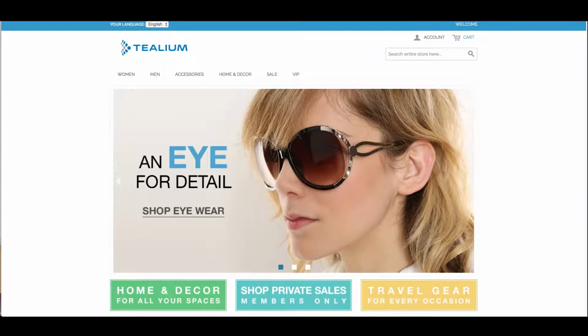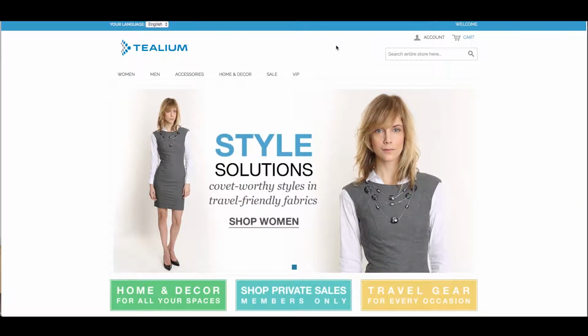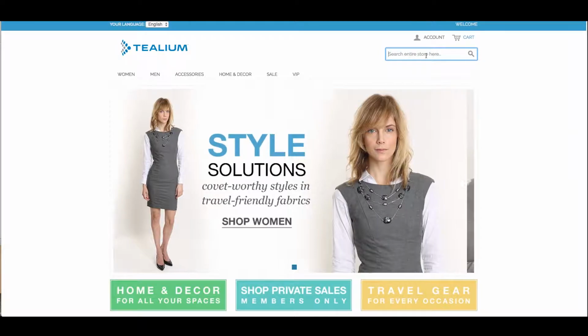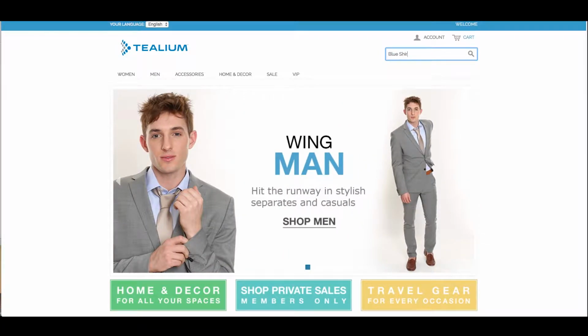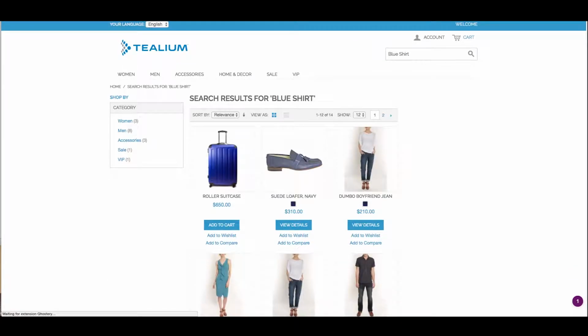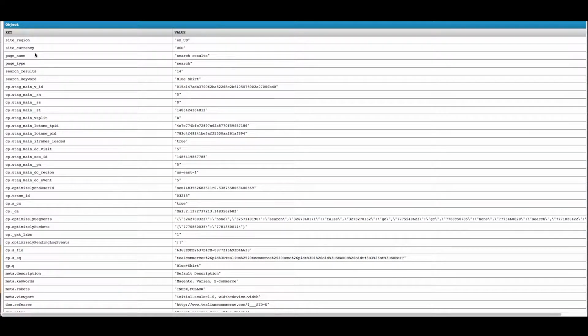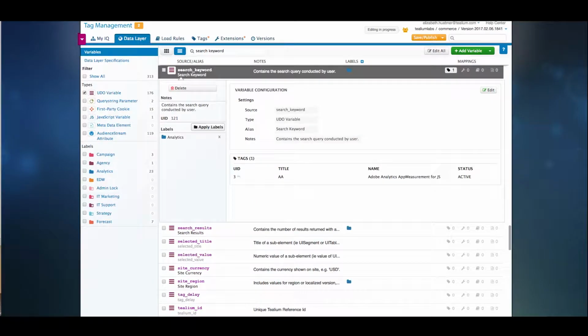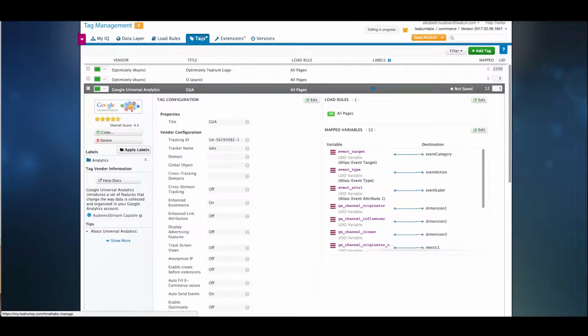Now, to confirm that it's populating appropriately, I'm going to utilize Telium e-commerce and do a search for an item. Now that I've searched for my item, I will leverage something called our data layer viewer, which basically confirms that the data point search keyword is populating this value, blue shirt, which makes sense because that's what I just did a search for. Now, once we have confirmation that the data point is appropriately populating, we need to send that data over to our vendor.